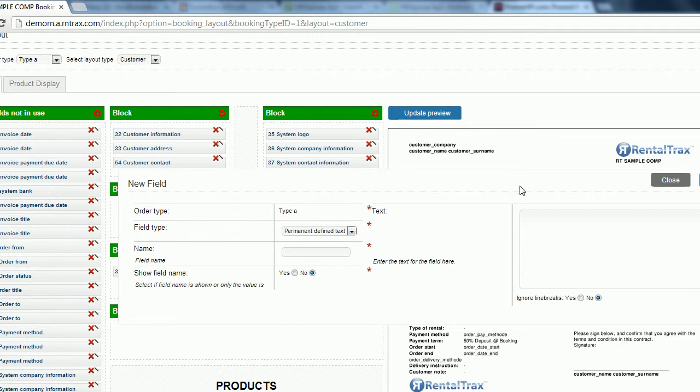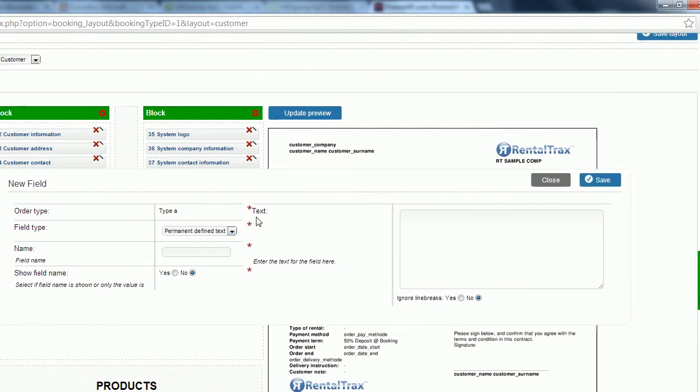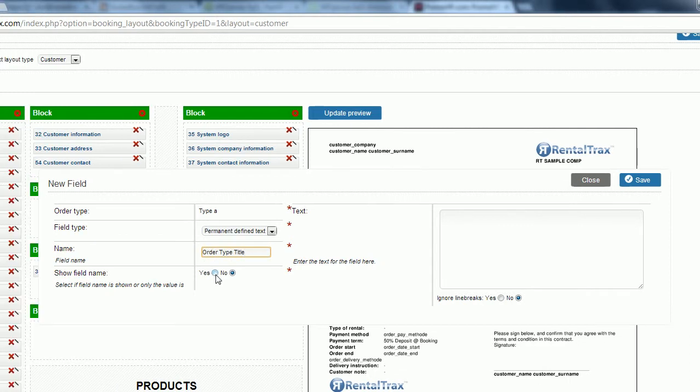And then it's going to pop up and give me a new field, a larger area to work with. So I need to name the field. So I'm going to call this my order type title. I can then choose to show the field name or not show the field name. It's completely up to us. I'm going to leave it as no, so it doesn't show up. And then over here, I can put in the text. So I'm going to call this a type A booking.